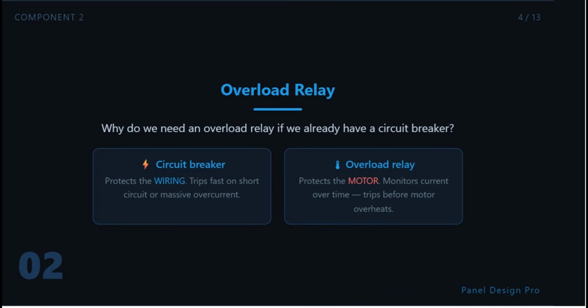An overload relay protects the motor. Motors draw more current when they're working hard. If a motor is overloaded, it draws too much current for too long and the windings inside the motor start to overheat. An overload relay measures that current over time and trips the circuit before the motor burns up.